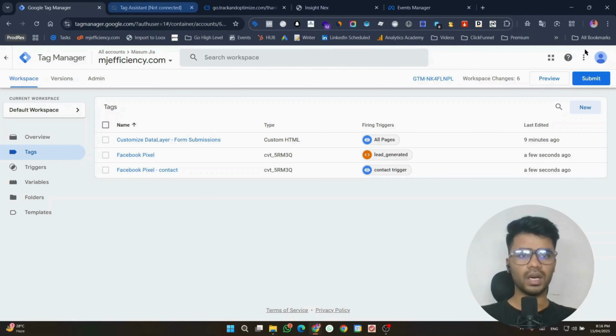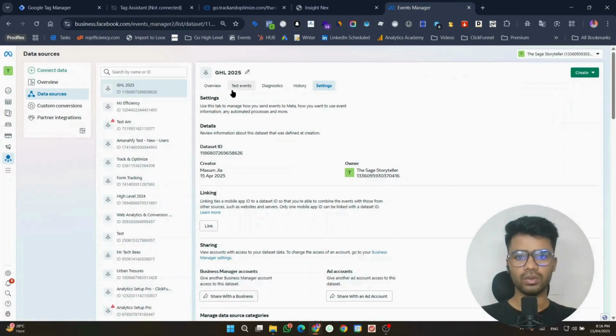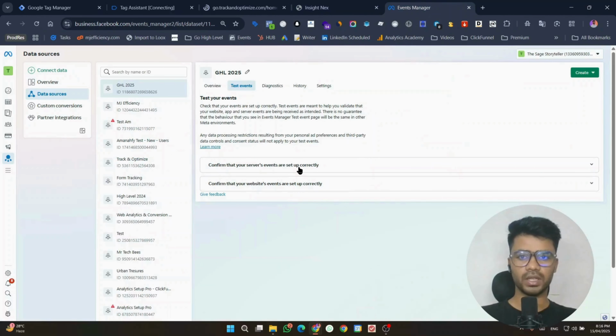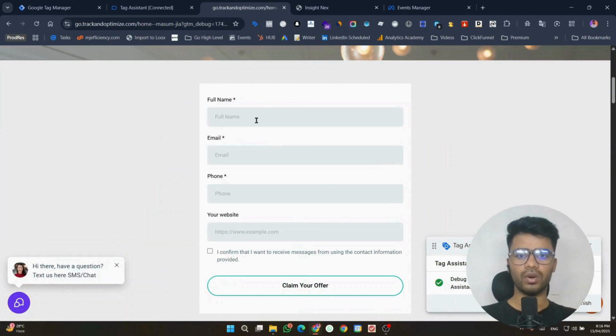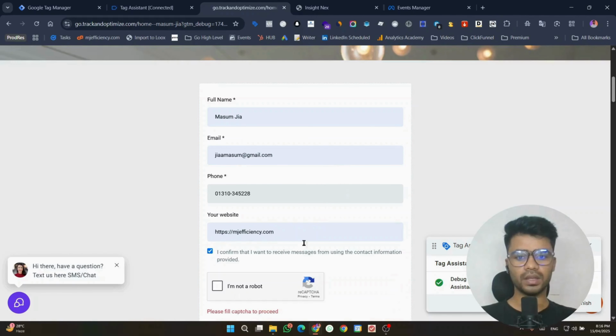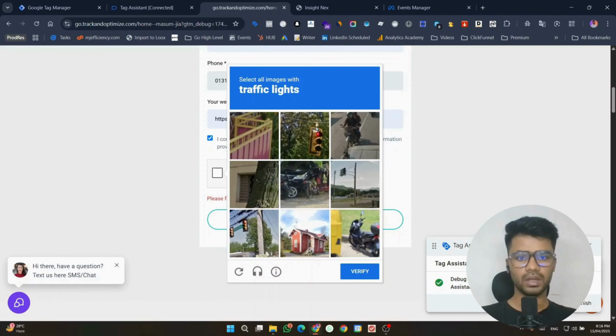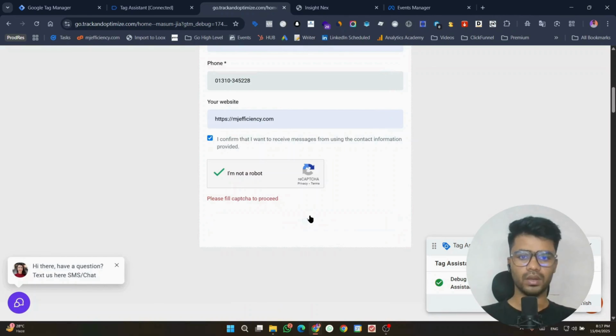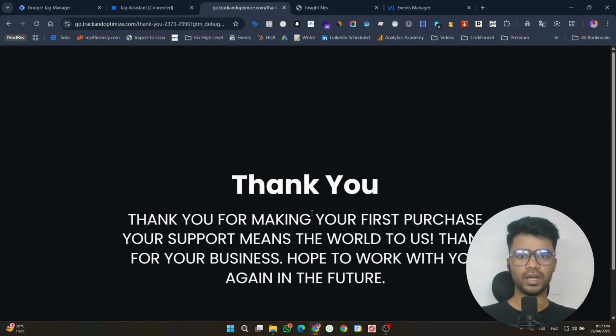So now let's preview it again, and also go to our test event on our pixel, because we will be trying to see how a conversion can lead to duplication on your system. So if I go to the form and submit the information, I enter the information, verify, claim your offer. Okay, now I submitted the form successfully, right?